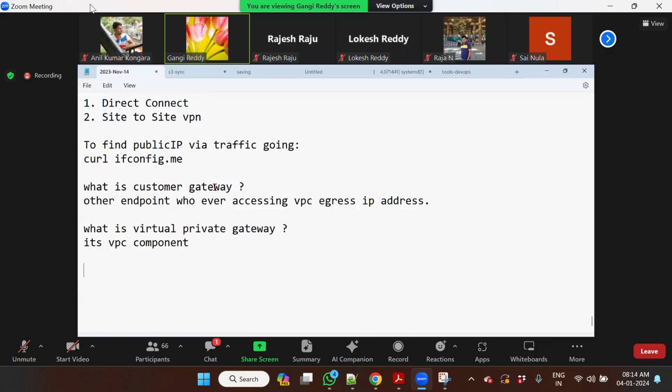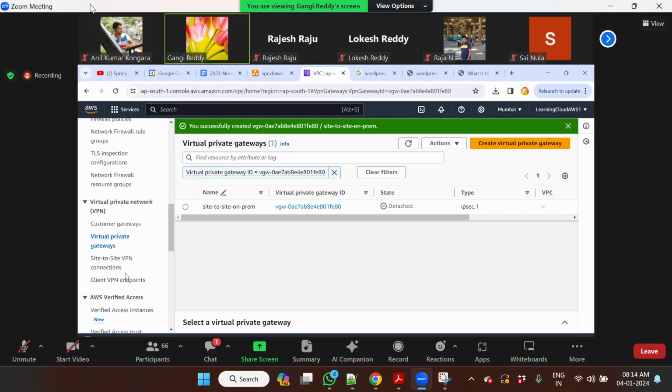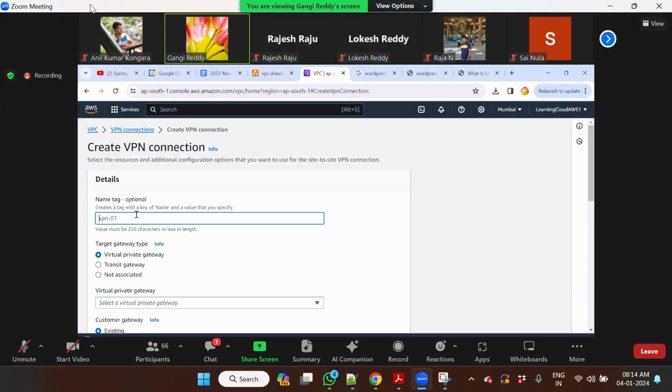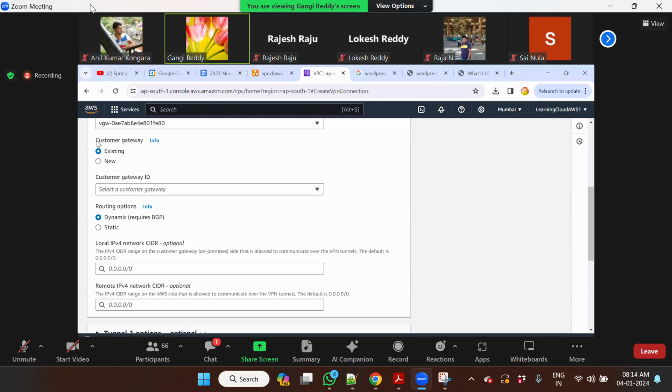One is the customer gateway you created, and the other is the virtual private gateway. Both of them you have to connect. To make this connectivity, we have this option below itself: site-to-site VPN. Let's say on-prem to VPC. Here, choose the virtual private gateway you previously created. It is part of the cloud, within AWS. And this is the customer gateway, which is coming from outside to us.